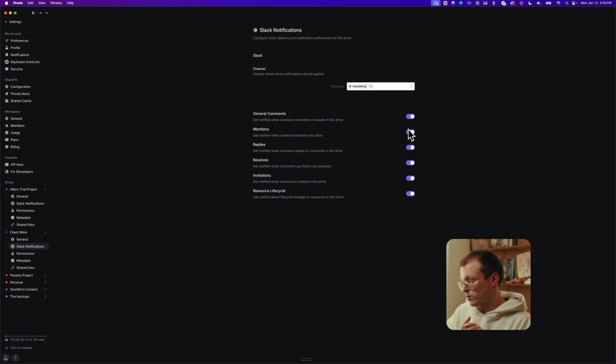So anything from general comments to mentions, replies, resolves, invitations, or even resource life cycles. You have complete customizability on exactly what notifications are then sent to that specific channel. And I think this is where this sort of workflow makes the most sense. Some workflows may need notifications for the entire workspace, but by and large, what I think you're going to use this for is drive specific notifications.